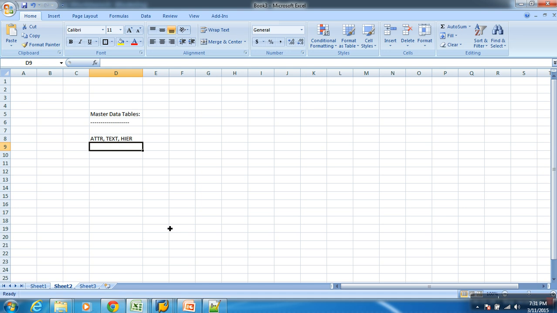Now what do you maintain in the text table? Descriptions of multiple numbers. You understand the importance of the text table now. Then in hierarchies, what do you maintain? All the parent-child data. When you want this level up, level down effect in the hierarchies in reporting, you go with hierarchies.